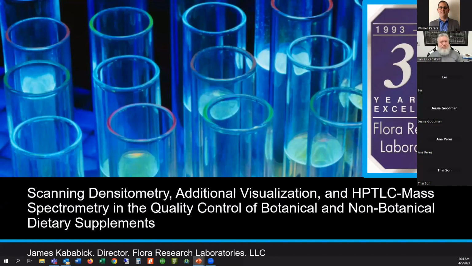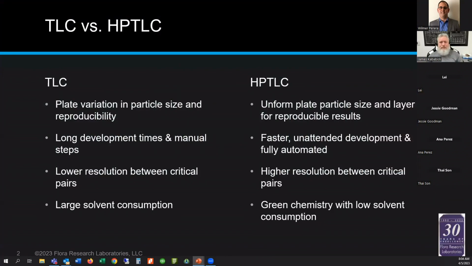Questions. So I'd like to talk a little about techniques that can be utilized in HPTLC that are a little bit outside the box here, because they're not as frequently embraced as they should be, and they offer tremendous power to the user of planar chromatography.